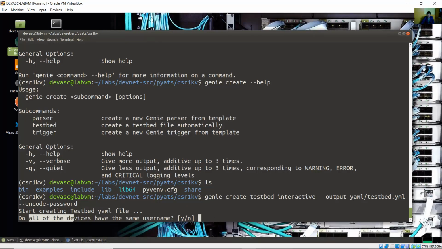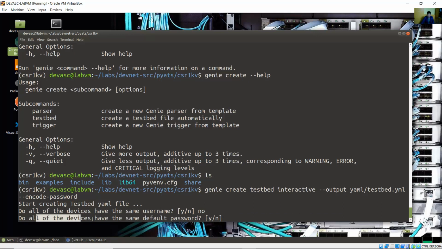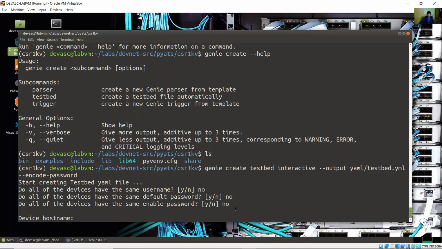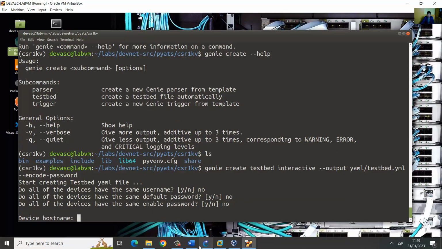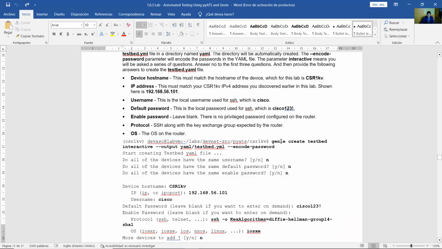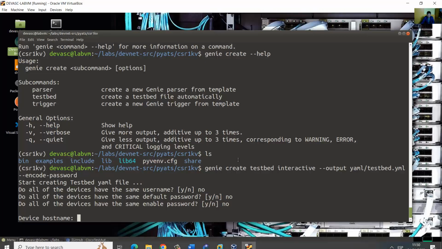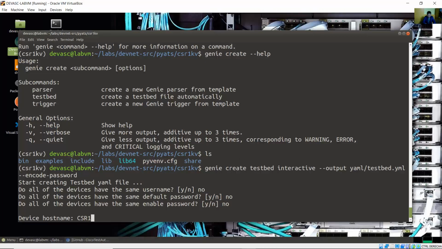Do all of the devices have the same user? No. Do all of the devices have the same default password? No. Do all the devices have the same enabled password? No. Hostname. Be careful. Set CSR1KB, sensitive. CSR1KB. Enter.